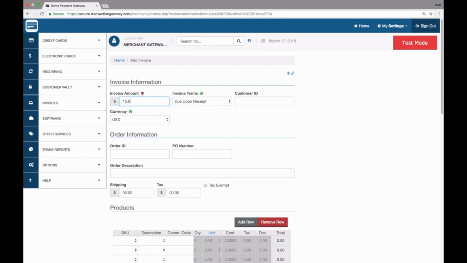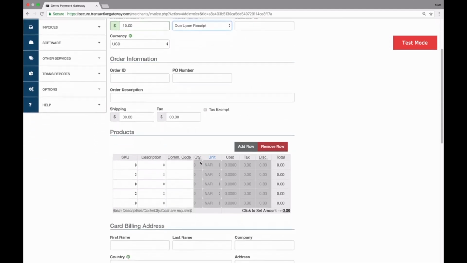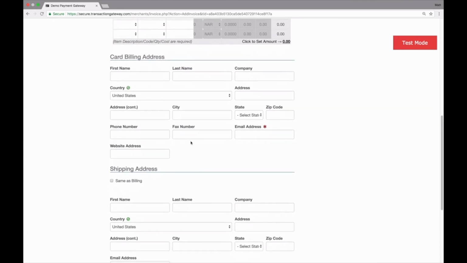We'll do a $10 one. You can set the invoice terms, whether it's due upon receipt or 30, 60, or 90 days from now. Enter all other payment information like normal. And the only other required field on this page is the email address. We need to be able to send the invoice somewhere, so you need to enter something here. We'll just enter a test address in here and leave everything else blank.